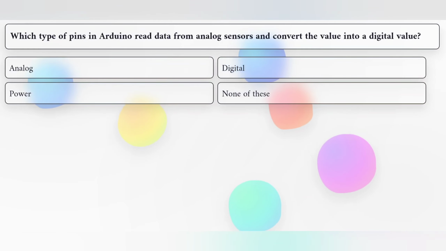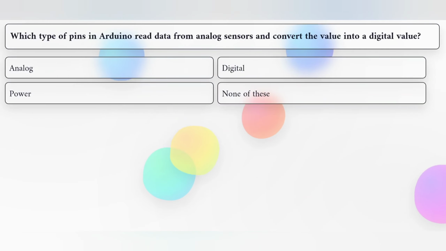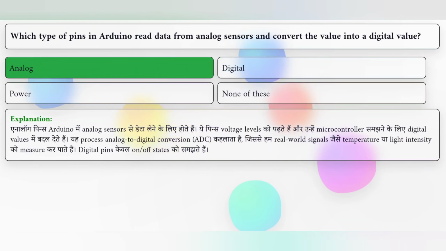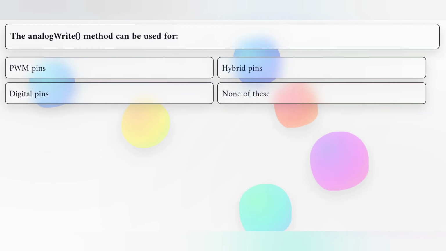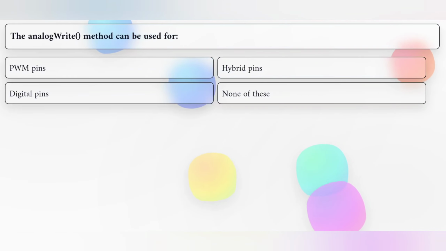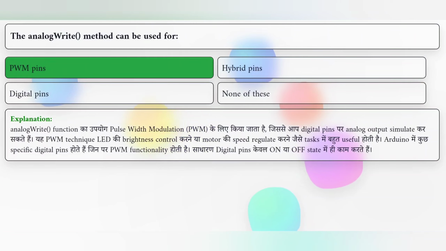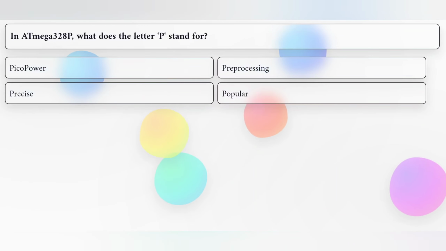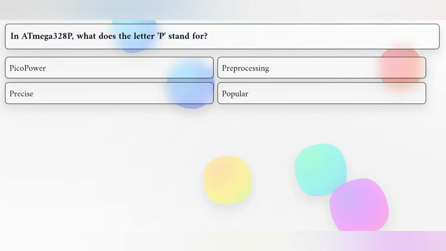Which type of pins in Arduino read data from analog sensors and convert the value into a digital value? Analog, digital, power, none of these. The analogWrite method can be used for PWM pins, hybrid pins, digital pins, none of these. In ATmega328P, what does the letter P stand for? Pico power, preprocessing, precise, popular.